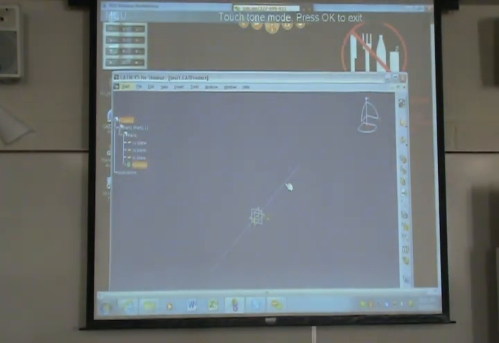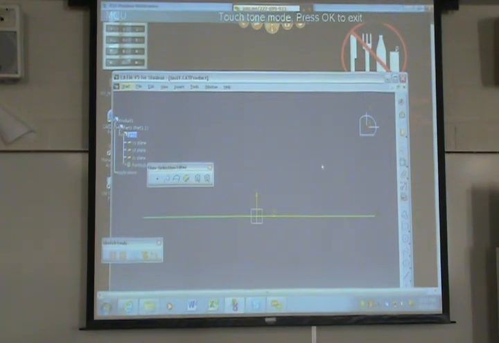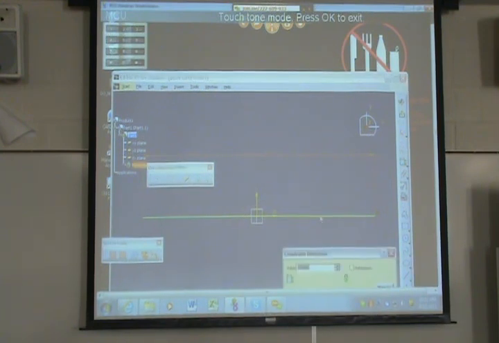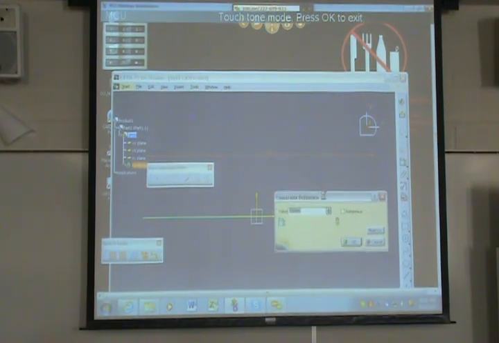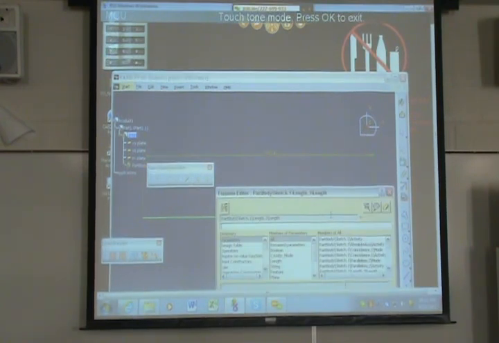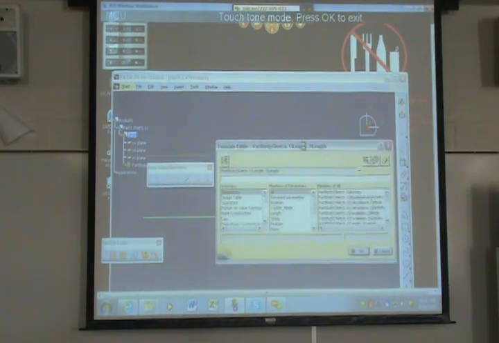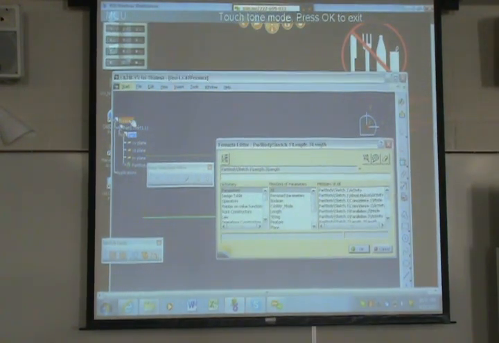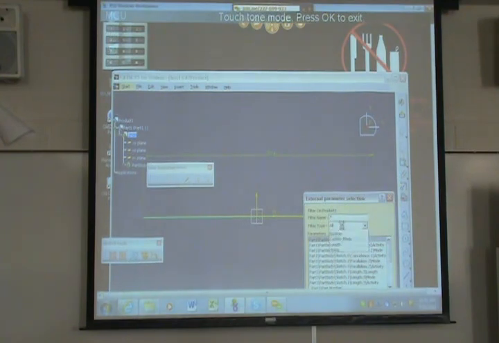Then if I go back into here, I can grab my constraint tool, constrain the length, and then double click on this, and it'll bring up my constraint definition box. If I right click in that box and go to edit formula, it'll bring up my formula editor. Then I click on the product, go to rename parameters, and there's length.